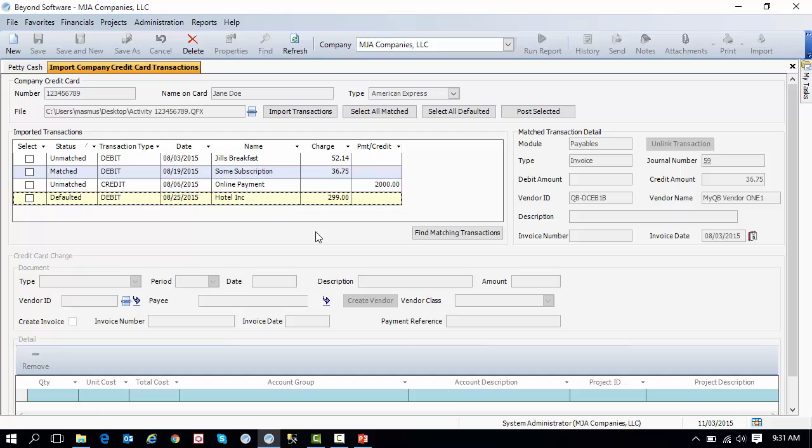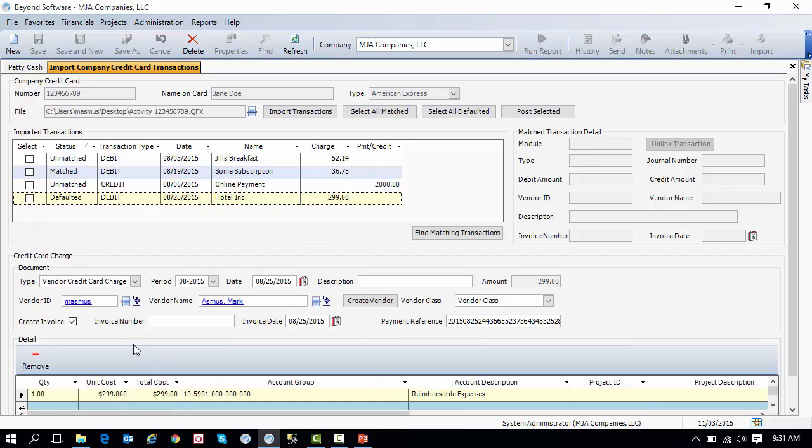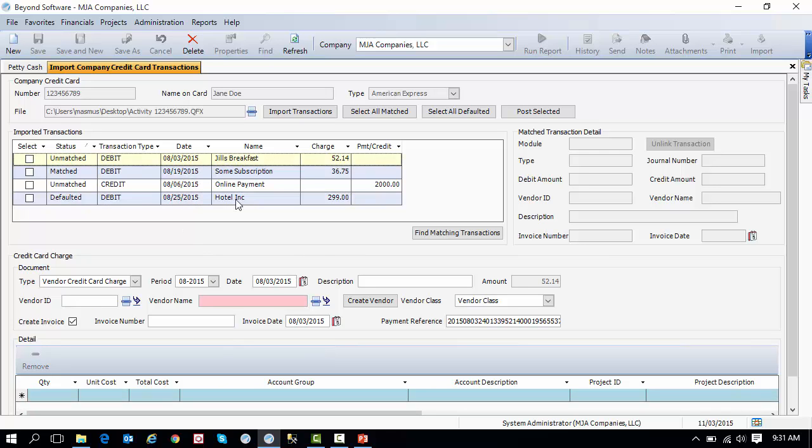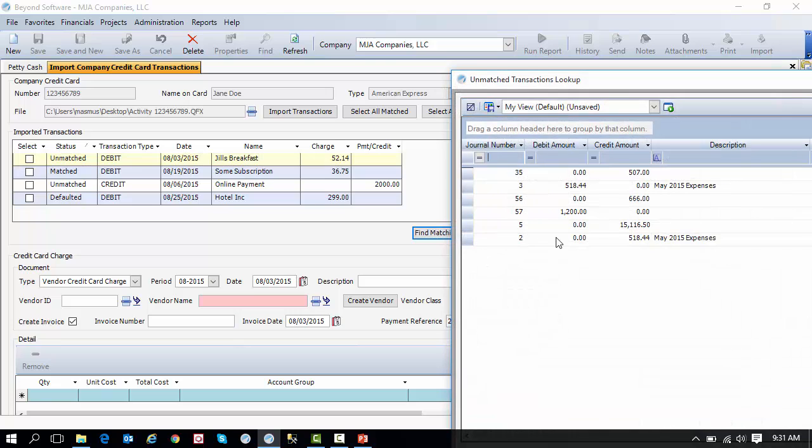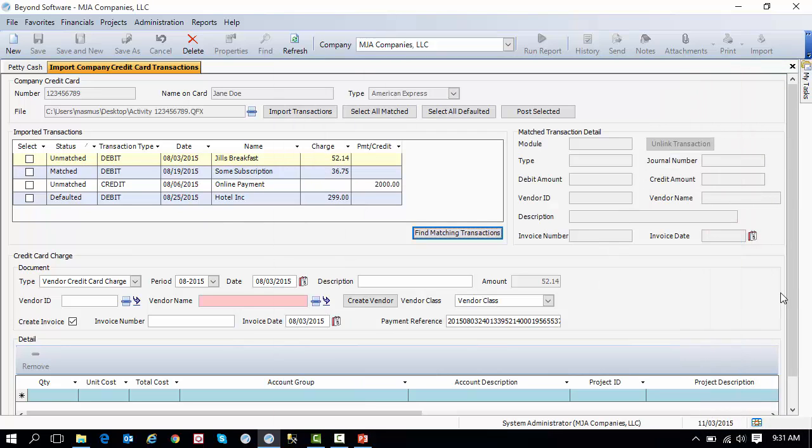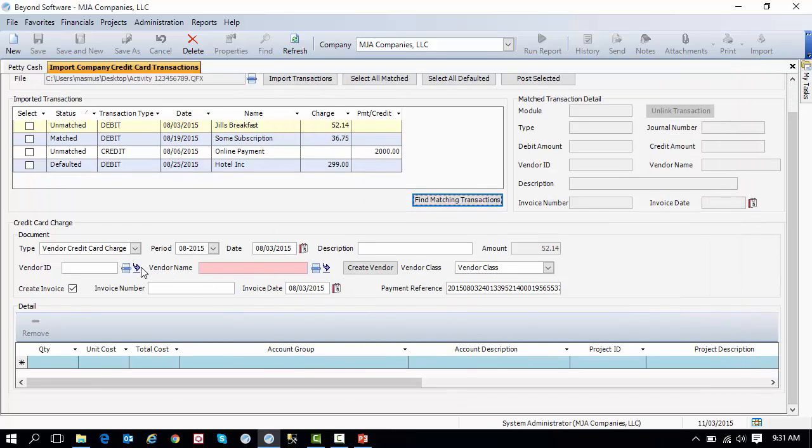This one we can see automatically created a transaction for us. It recognized the vendor and was able to create a payment and invoice for us. And these other two were unmatched, so we can either select Find Matching Transactions and manually match it up to something in the system, or we can create the transactions on the fly. We can create an invoice on the fly, and we can create the payment on the fly if need be.